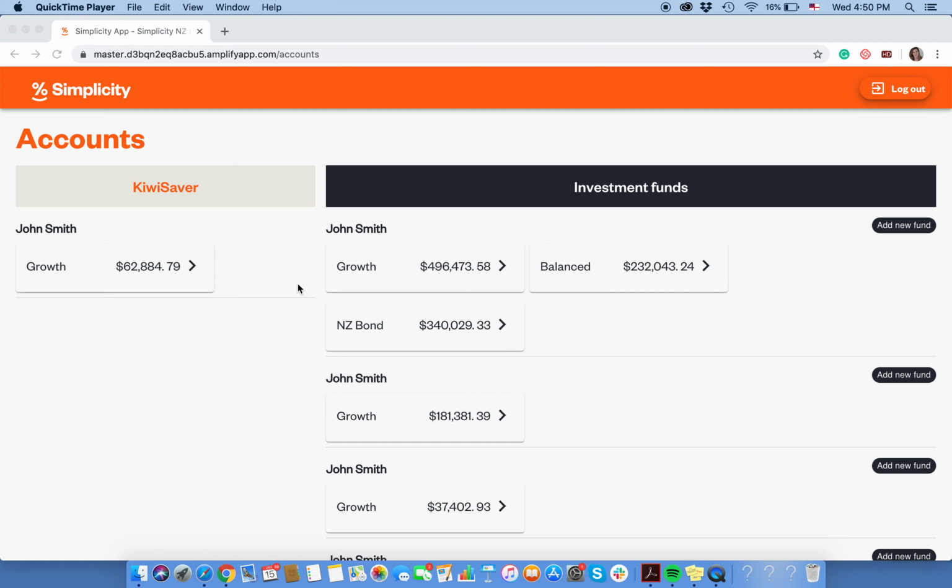So on this particular screen we've loaded investment funds and KiwiSaver for a client who potentially has both. If you only have KiwiSaver, you're only going to see KiwiSaver. Likewise, if you only have one of our investment funds, that's all you're going to see. So let's hop into John Smith's growth fund.